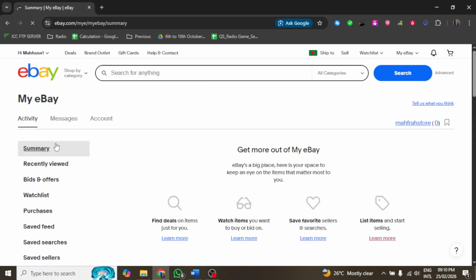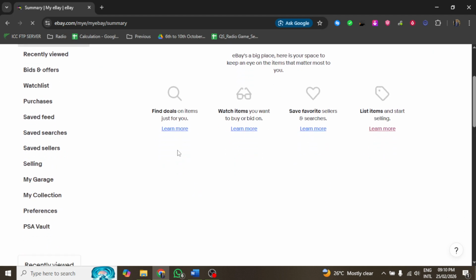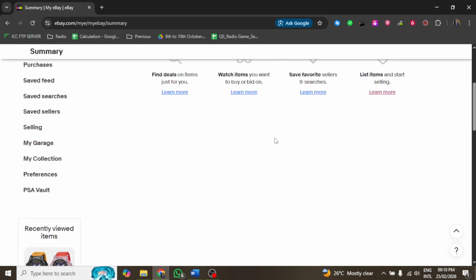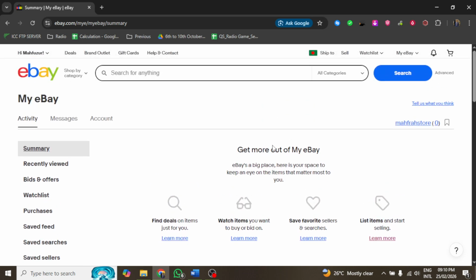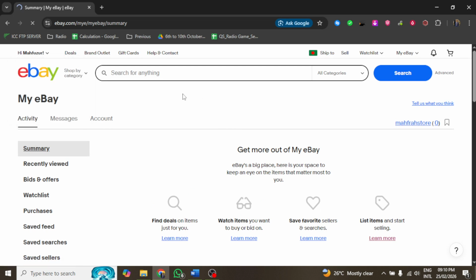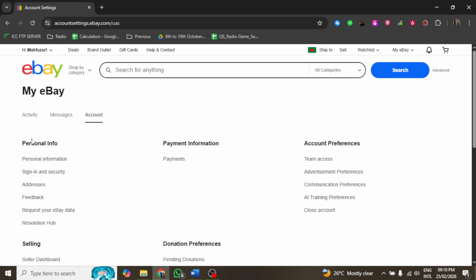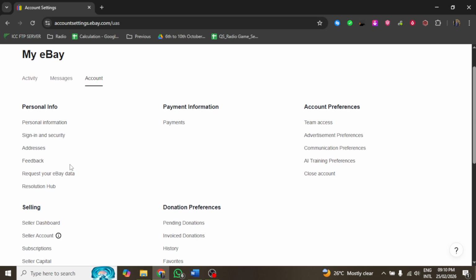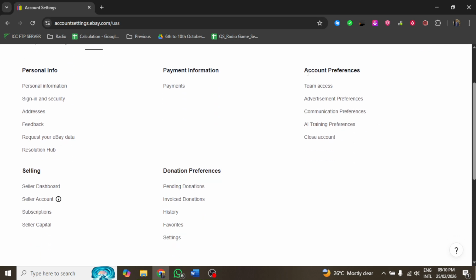Before you begin the deletion process, it is essential to review your account requirements, ensure that all outstanding transactions are completed. This includes paying any fees, resolving open disputes, and finishing any active sales or purchases. eBay prohibits account closure if there are unresolved issues. Take a moment to review your account activity and make sure everything is settled before proceeding.